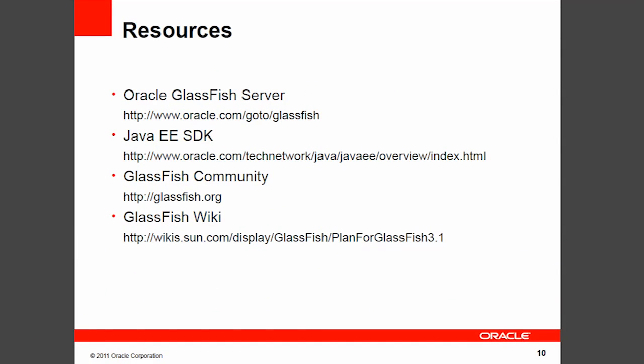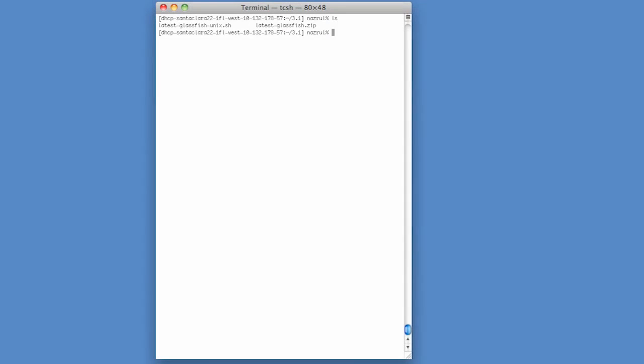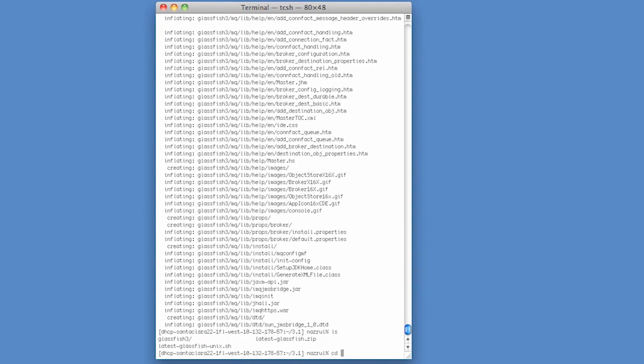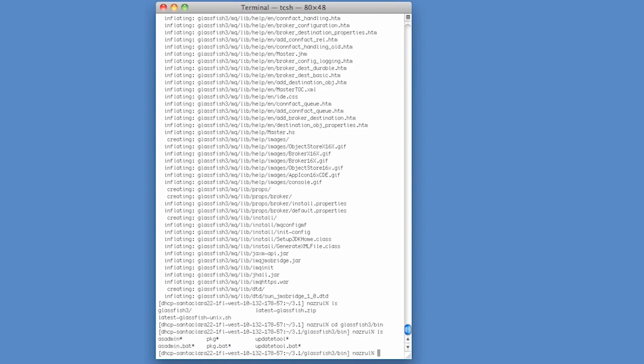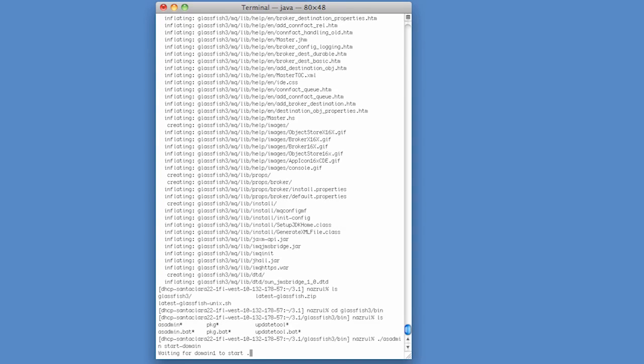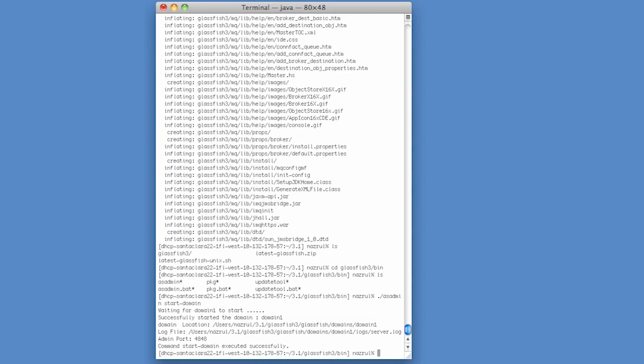Let's take a look at GlassFish installation. Here are a few resources for 3.1 release. I have downloaded the latest binary from glassfish.org. To install the zip distribution, simply unzip the GlassFish zip bundle and GlassFish will be installed in that location. After that, go to the bin directory and type in asadmin start-domain to start the server. This takes a couple seconds, and after that it will tell you the log file location and console port.